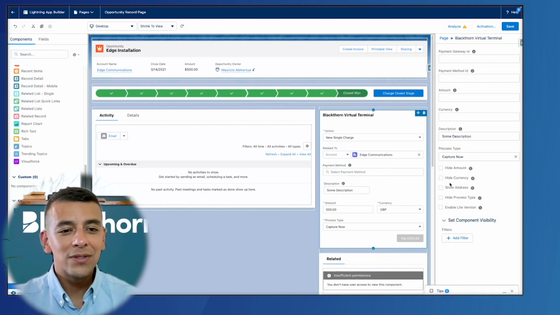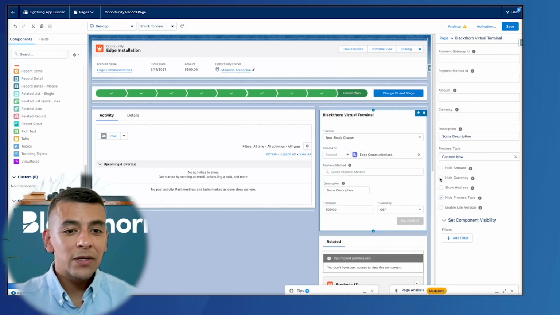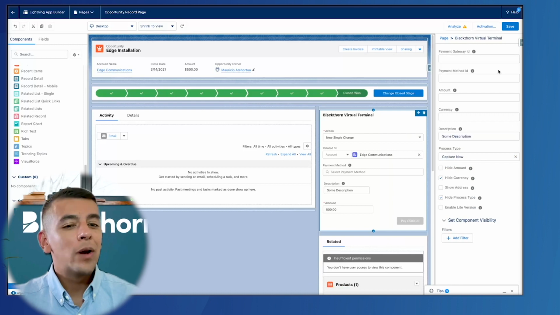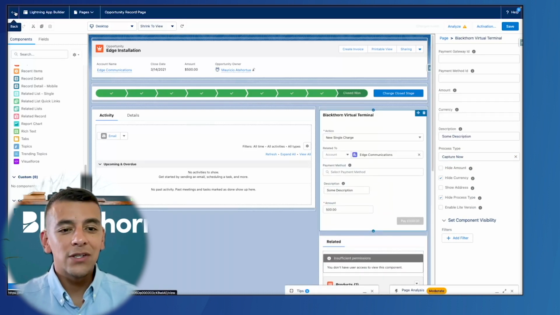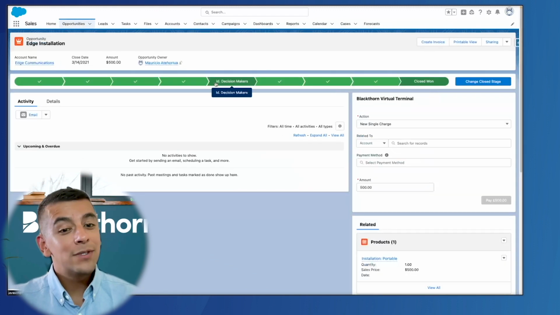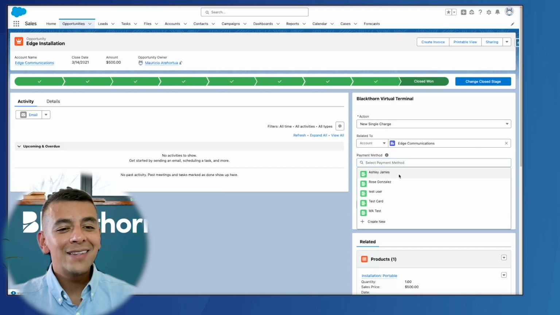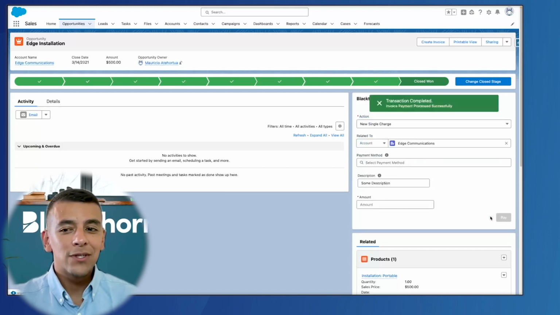of my payment process. Now, some of you may already be familiar with the existing terminal. However, this enhanced version is built using the Lightning Web Component Framework, meaning it can be used across a much wider range of Salesforce products. So today, I'll be showing you 4 short demos that will highlight the flexibility and the configurability of the Blackthorn Virtual Terminal.